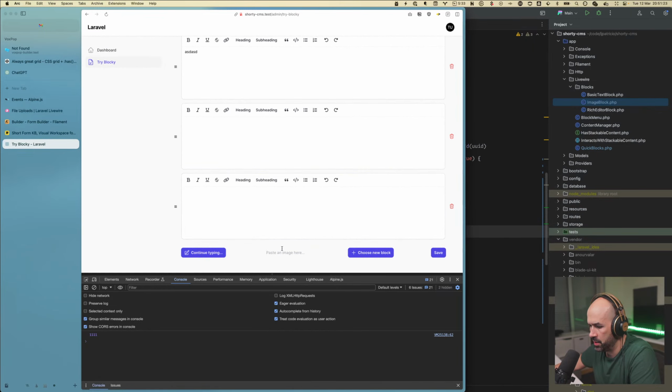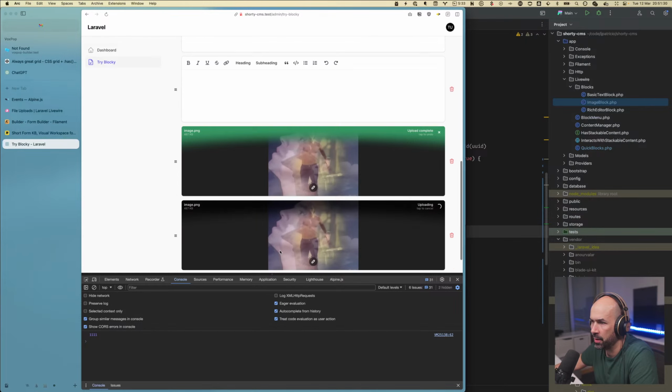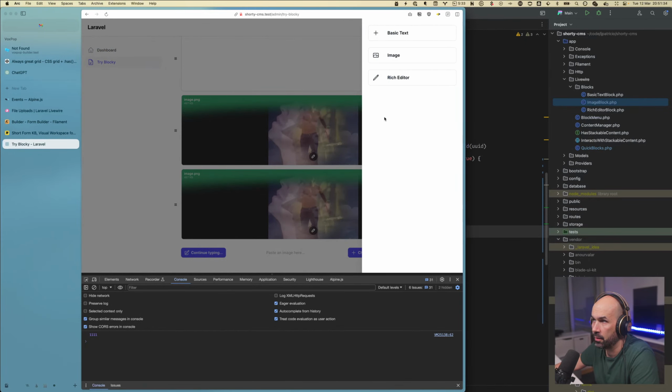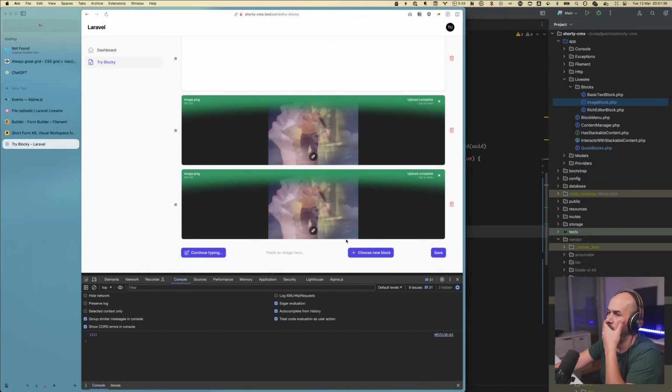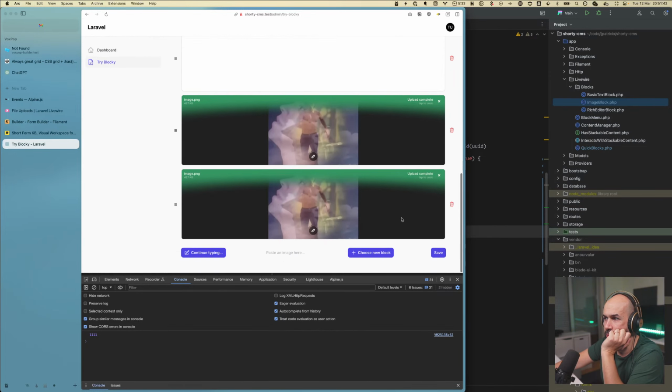So we can continue to type. We can paste an image. It's not auto-focusing down, it's not moving down, but yeah, not so bad. We can add a new block. Yeah. I guess that's it. Let's preview the thing. Let's preview it.